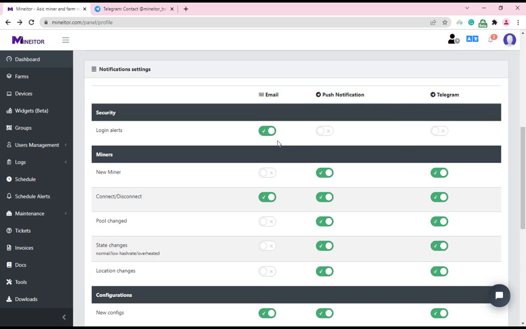Login alerts. You will be notified when someone logs into your account. New miner. You will be notified once a new miner is detected. Connect, disconnect. When a miner is connected or disconnected, you will be notified.